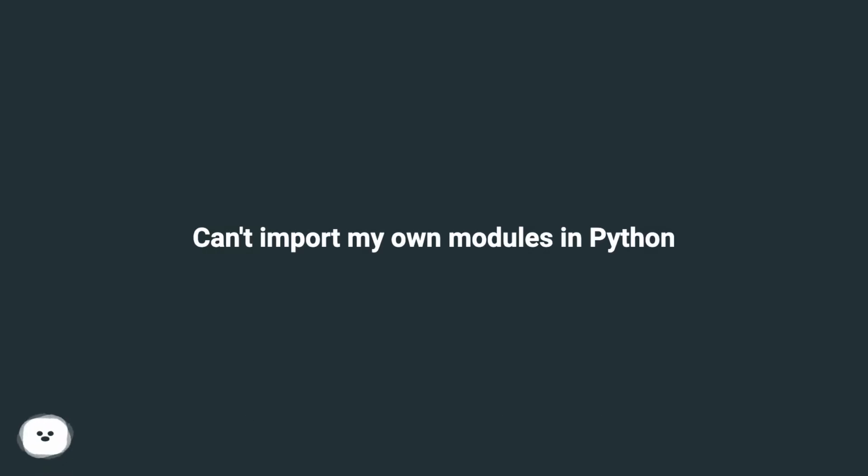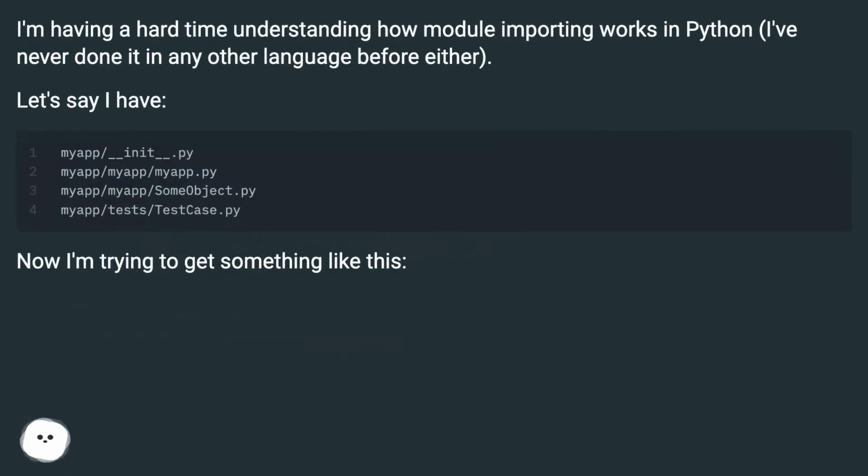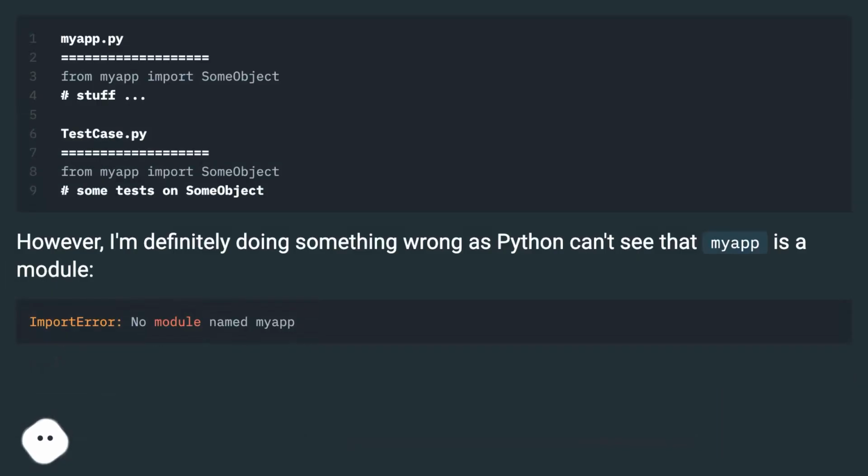I can't import my own modules in Python. I'm having a hard time understanding how module importing works in Python. I've never done it in any other language before either. Let's say I have this. Now I'm trying to get something like this. However, I'm definitely doing something wrong, as Python can't see that my app is a module.